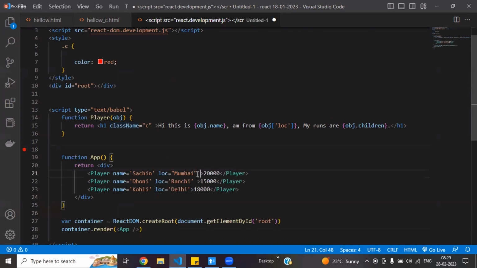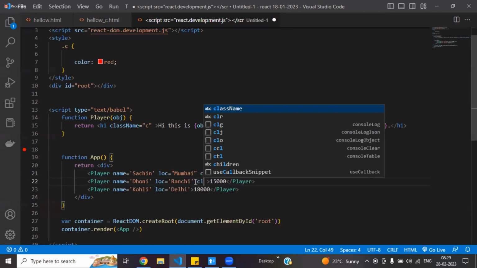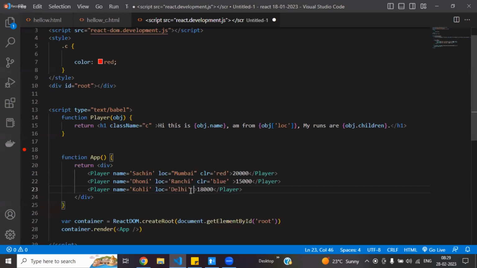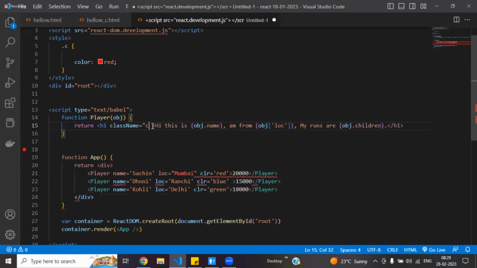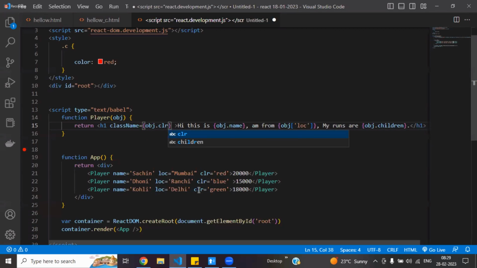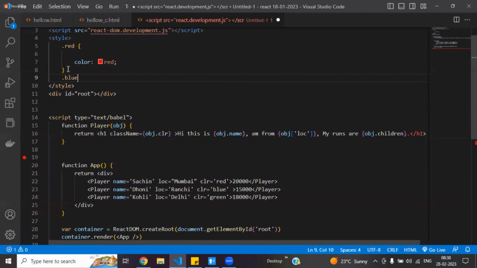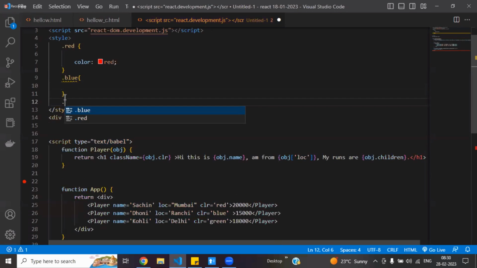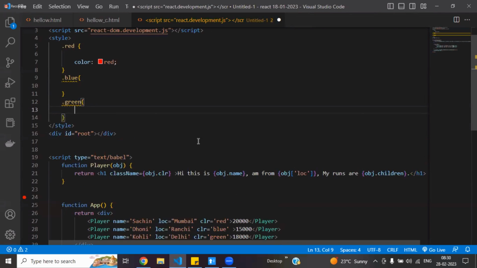Then at that time you have to give my CLR equals red, like this you can give it. CLR equals blue. Here my CLR equals green, like this you can give it. Now how many props are going? Now this class name is hard coded, right? Now here obj dot CLR, yes or no? Okay, you can say my class name is red. Now you can write the red class name. The next class name is blue. You can write the blue class name. The next class name is green. You can write the green class name.